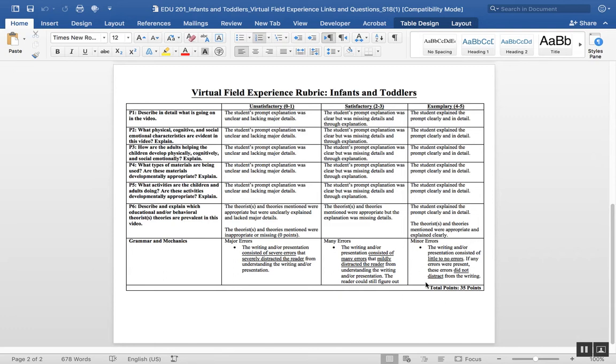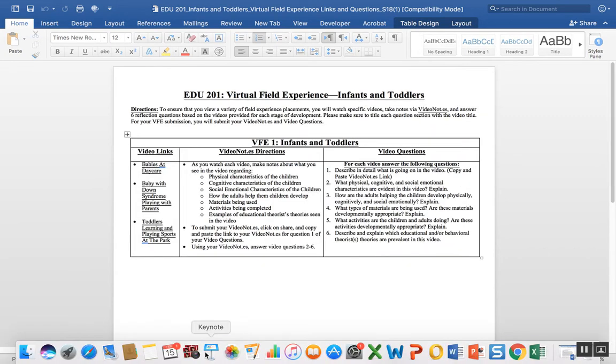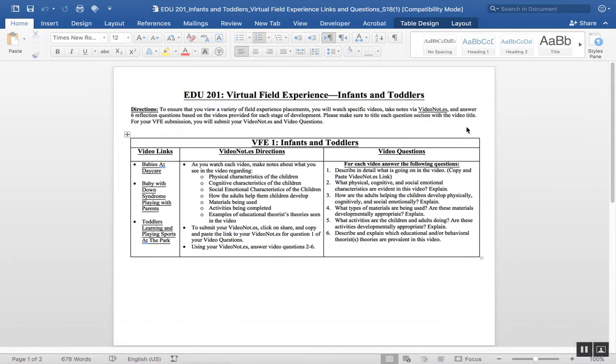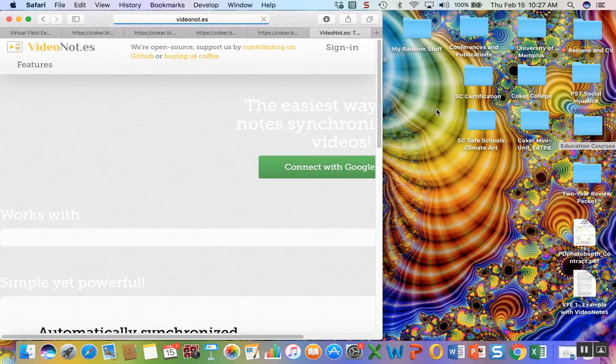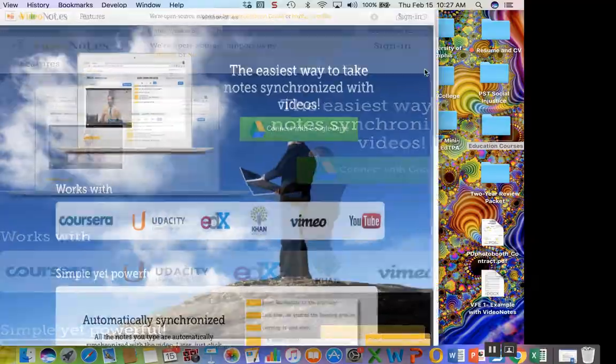And then last but not least is going to be your grammar and your mechanics. So making sure that you proofread it so that it's easy to read. So to get started with your video notes, it's pretty simple. All you have to do is scroll back up from the rubric and come right here and click on this hyperlink that will take you over into video notes, which looks a little something like this.